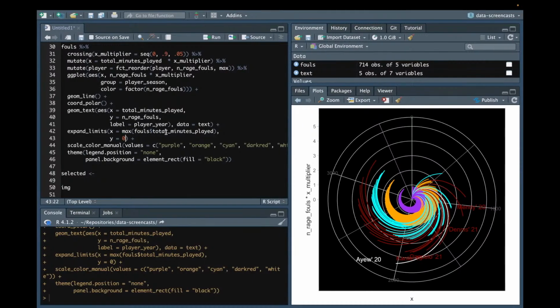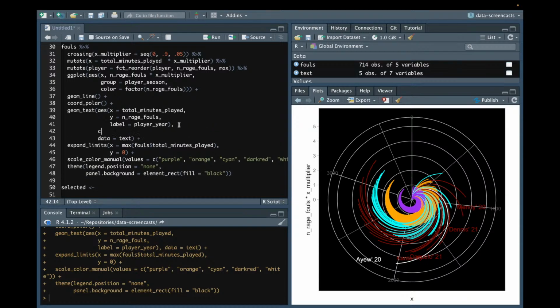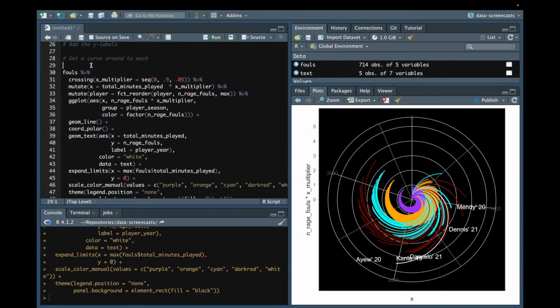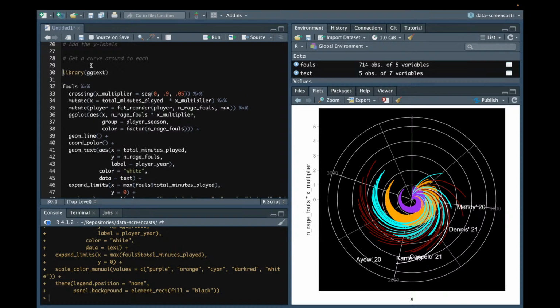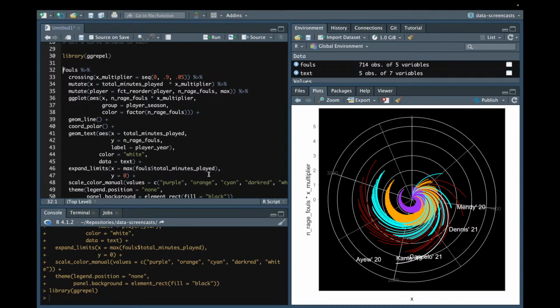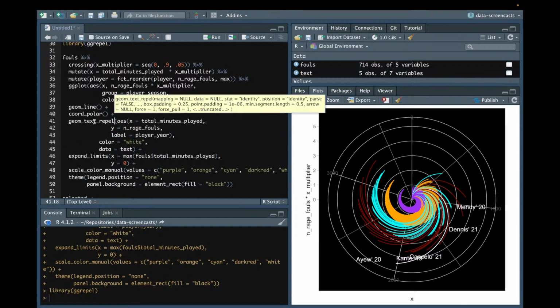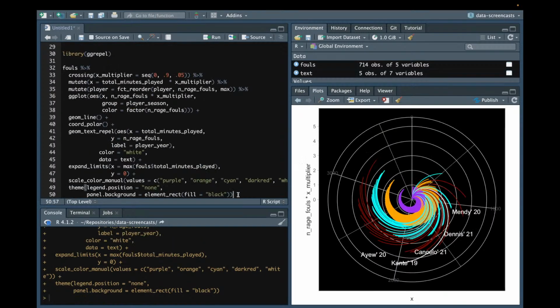So on the text here I can say color equals white. And I'm going to do geom_text_repel. Let me see. Okay. I haven't heard from Nick if you wanted me to do something, but I'm going to do ggrepel and change this to geom_text_repel, and let's do a little last minute modification.